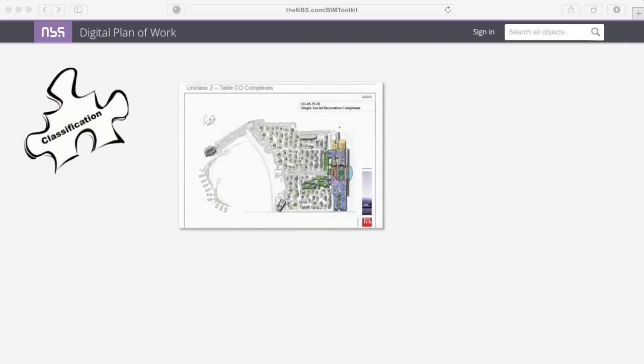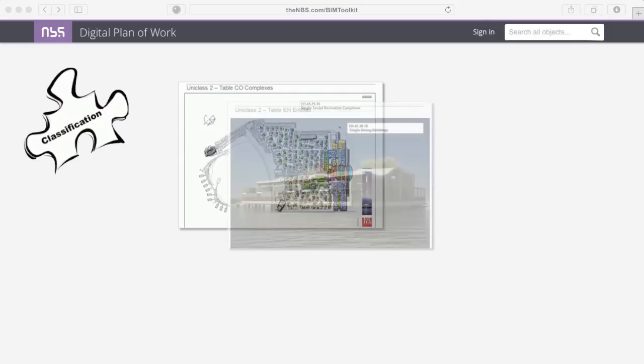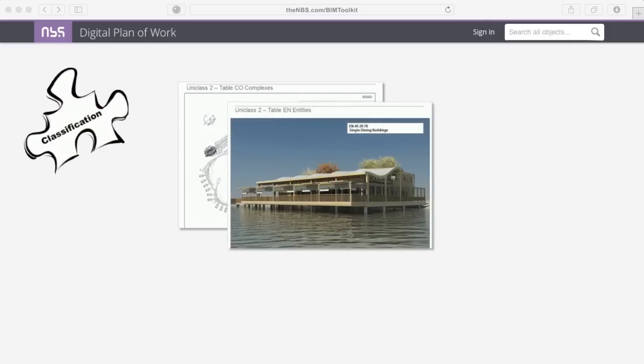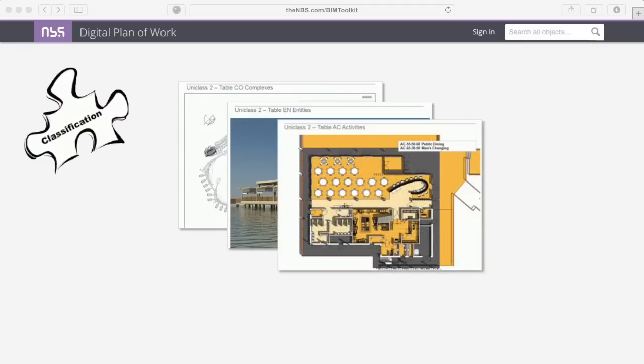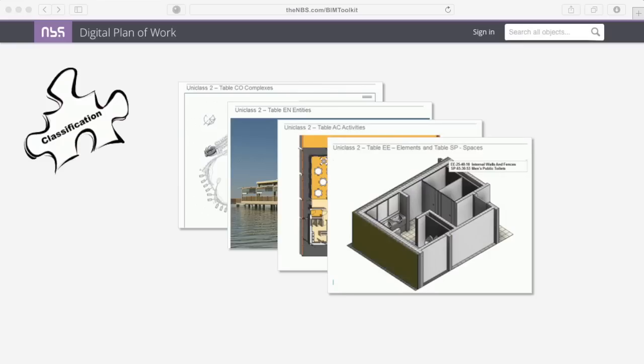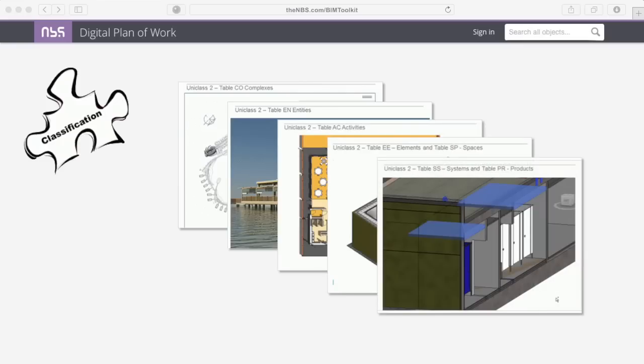So in this example, we can see there's a table for complexes, and a complex could be a holiday village, or it could be an entire highway project on the infrastructure side. As you get down to entities, there's a table for entities, and that could be a building in the holiday village example, or a bridge on the highway project. And then you go down further and have things like activities, elements, spaces, and finally you get down to the level of systems and products.